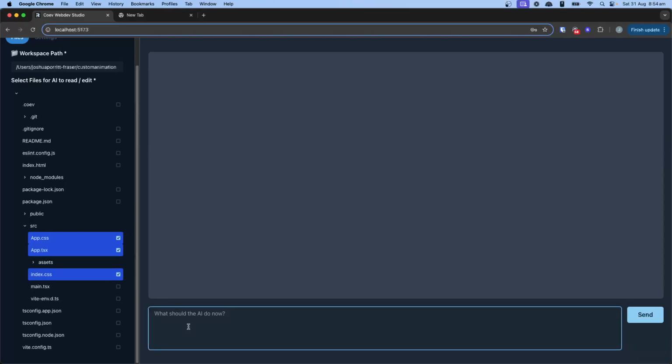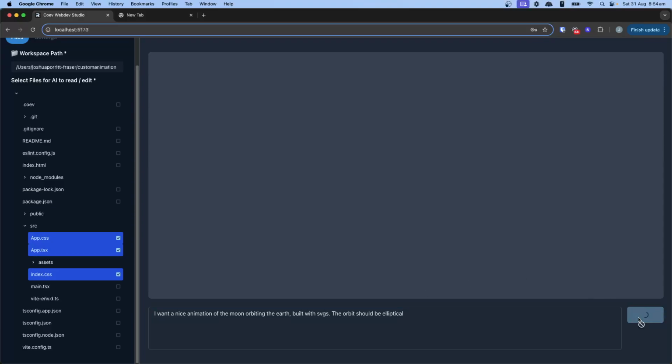So I want a nice animation with SVGs. In my head I want a nice animation of the moon orbiting the Earth built with SVGs. The orbit should be elliptical. So I've sent this command.